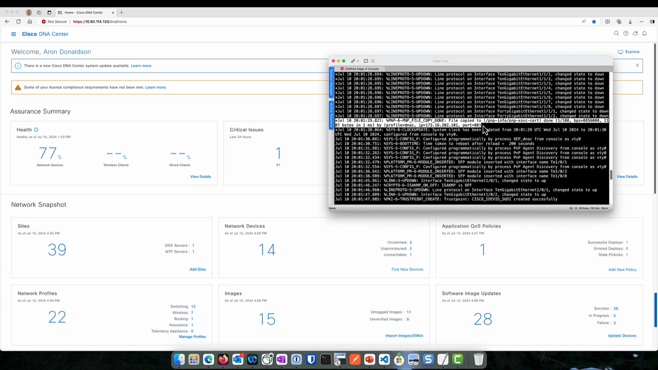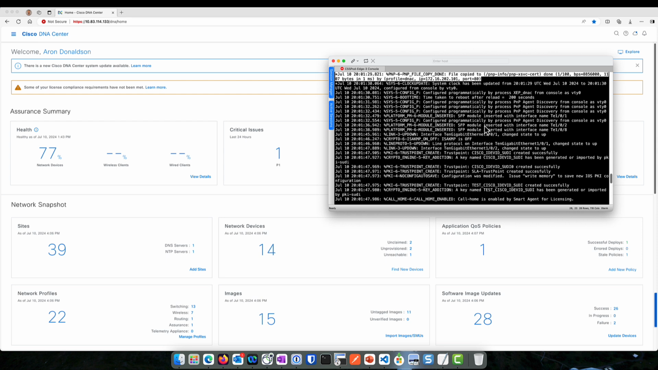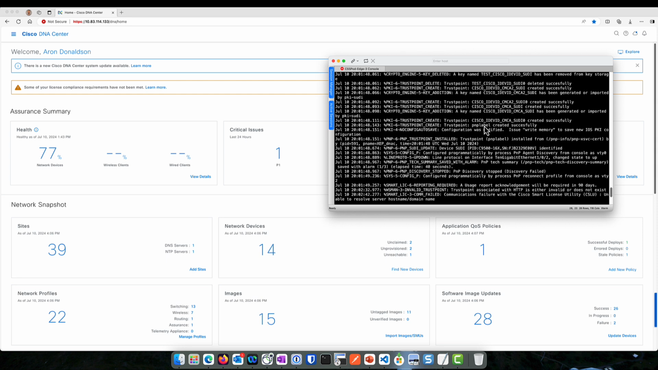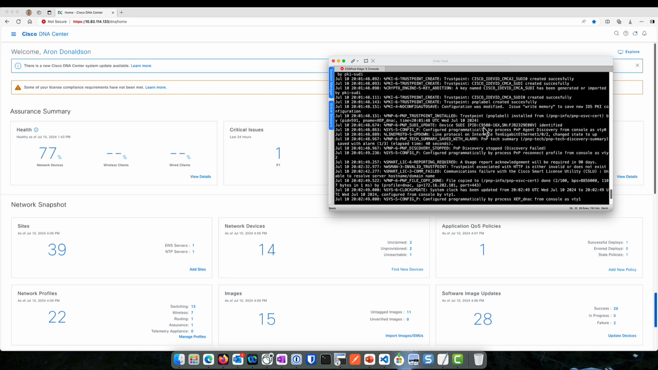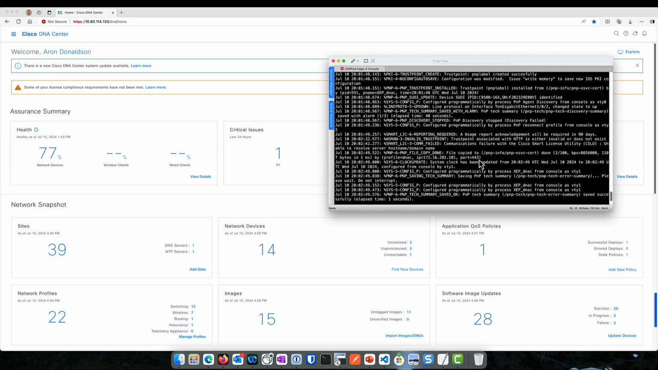That first connection has to be unencrypted because we don't yet have the certificate for the Catalyst Center server installed on this switch. So once that connection is successful, the certificate is downloaded and then installed in the device, and the plug-and-play agent software will reconnect to Catalyst Center, but this time using the HTTPS protocol.